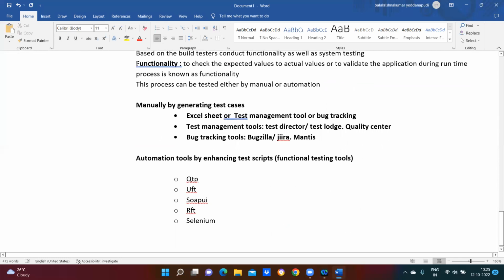For manual testing, if you are using Agile methodology, then we can go for Jira, madam.